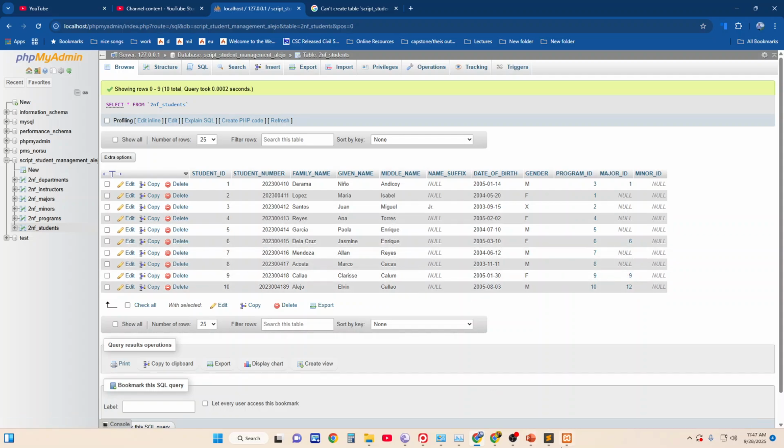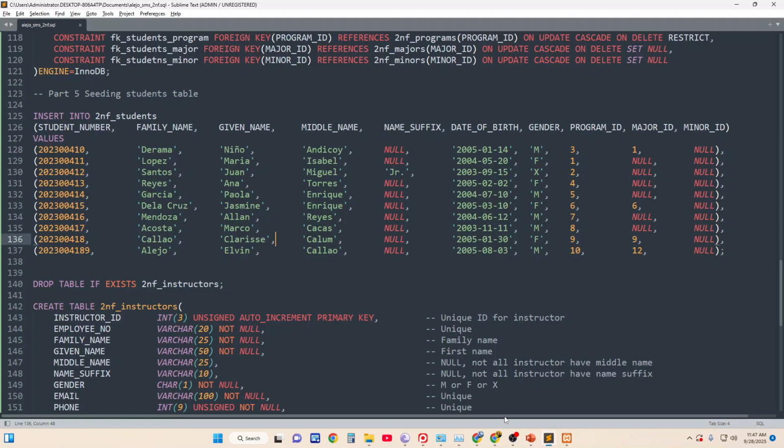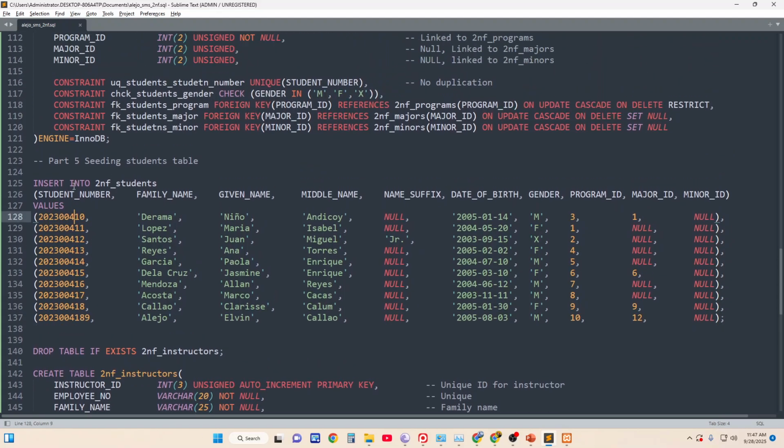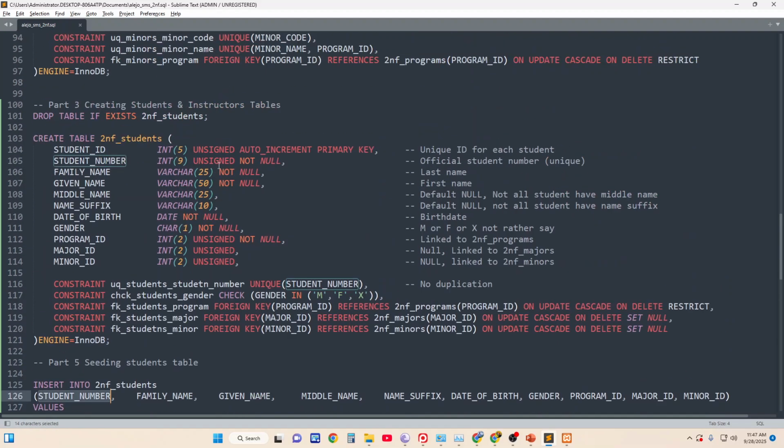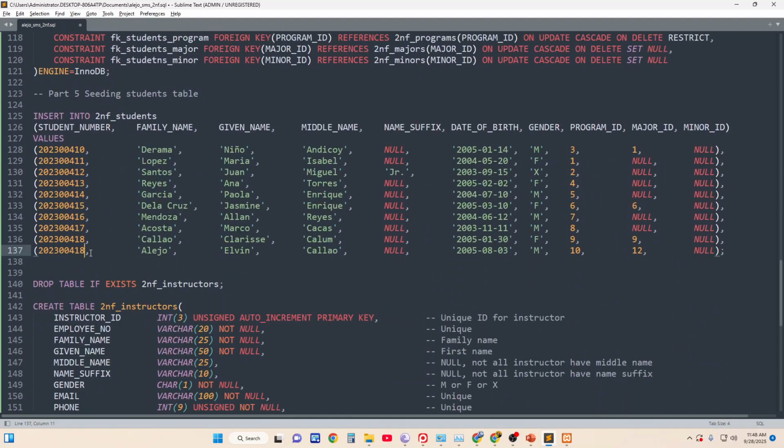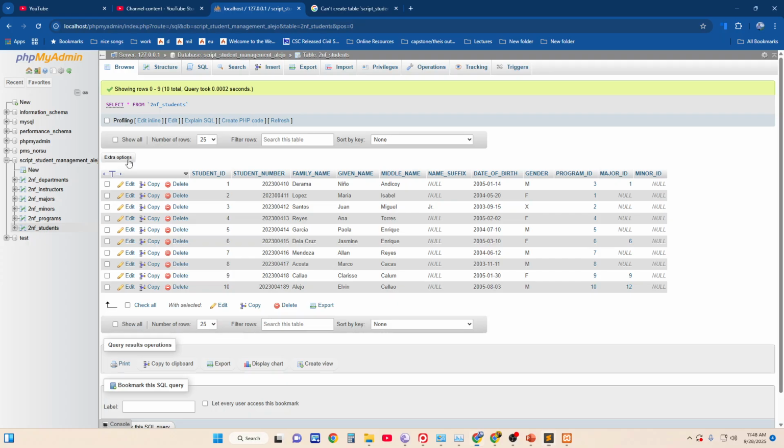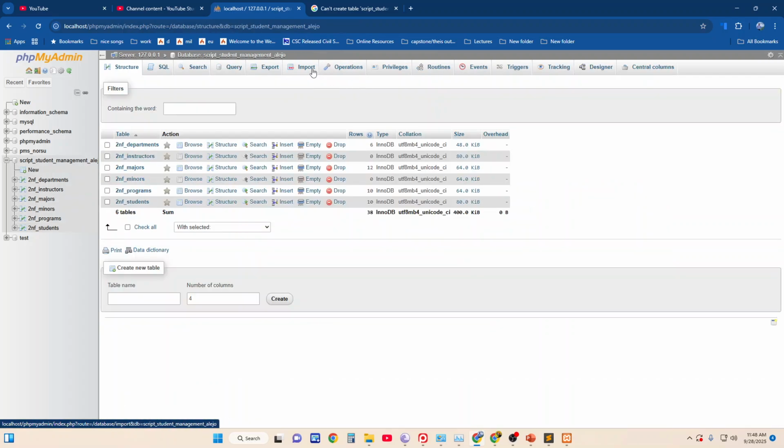So let us try making some data that is not according to our data definition intended for our instructors. For example, this student number, we defined it to be unique. So if we make this one similar to this one, what will happen? So let's run it again and we import.